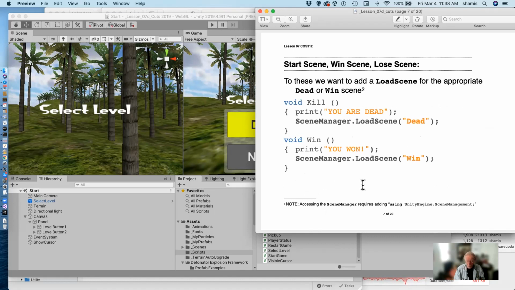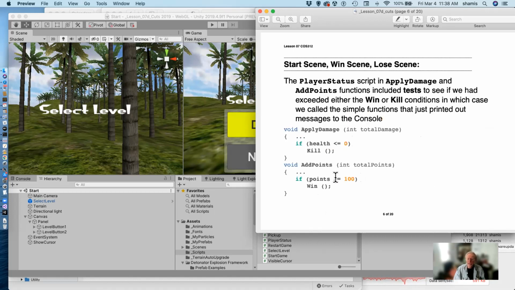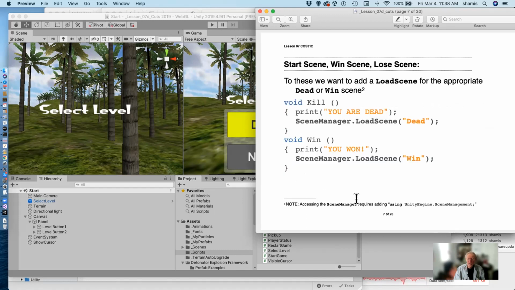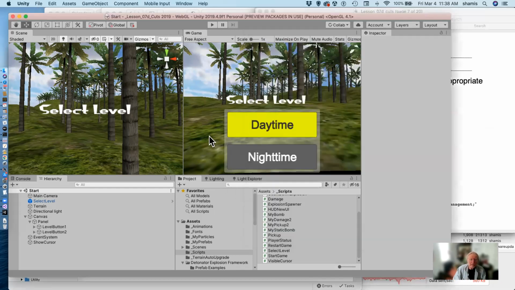And if I've won, if I've added enough points to go over 100 and I win, I load the scene win. And of course, I have to add the using UnityEngine.SceneManagement to my player status script in order to have this work. So that's all very simple too. Transitioning among scenes is very, very simple.